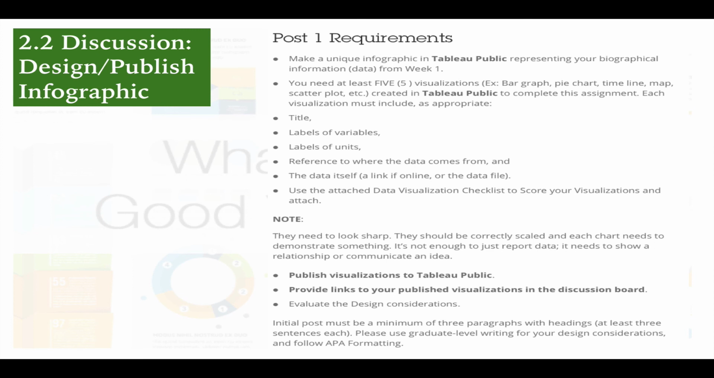Each visualization must include, as appropriate from your lessons, a title, labels of the variables, labels of the units, reference to where the data comes from, and the data itself, which will either be in the form of a data file or a link if you found it online. And I have also attached a data visualization checklist so you can score your visualization before you actually submit it.